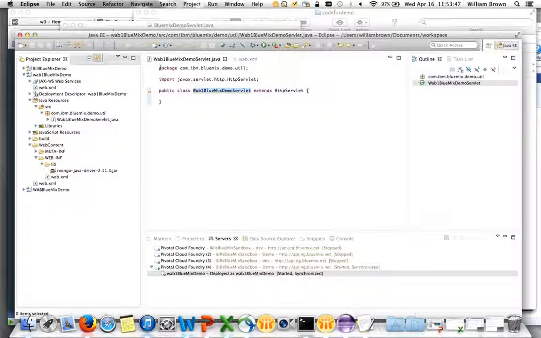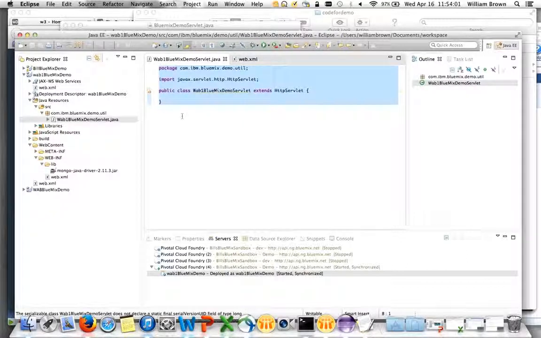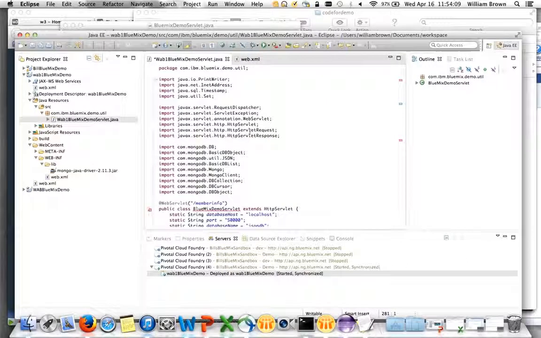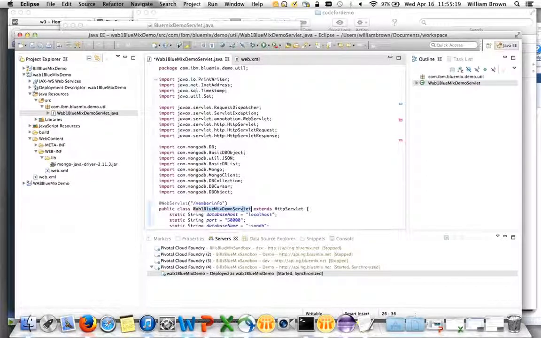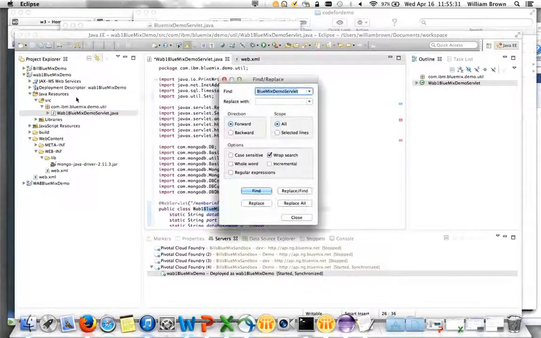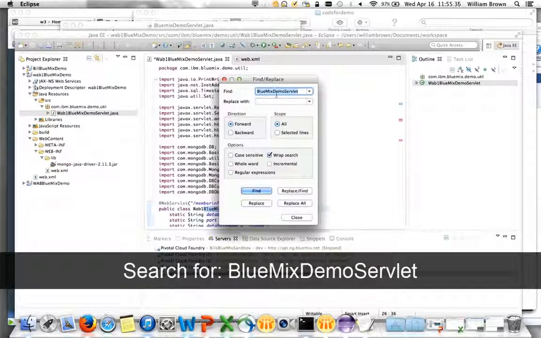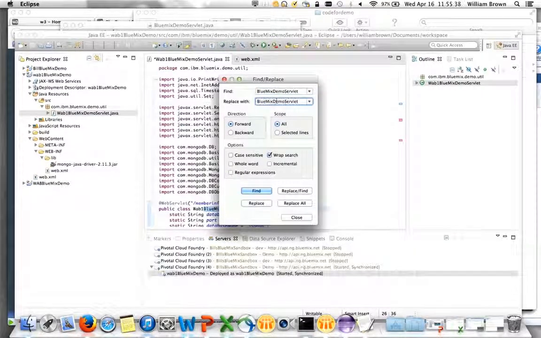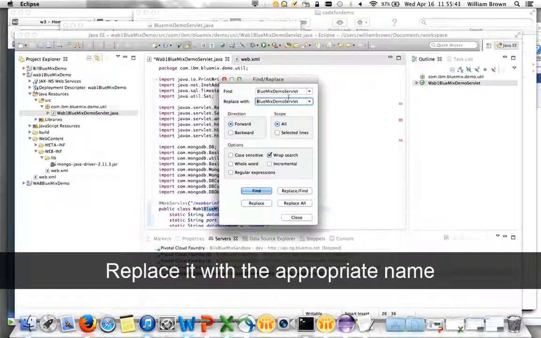Back in my Eclipse environment, I'm going to go to the Java servlet file we opened, and I'm going to replace the skeleton code that's in here with the code that I've just copied. As you see, I've replaced that. And now I need to do just a bit of housekeeping. I'm going to do a global search and replace to make sure that the name of my servlet is correct throughout the code that I've just pasted. So I'll search for Bluemix Demo Servlet, and I'm going to replace it with the appropriate name.